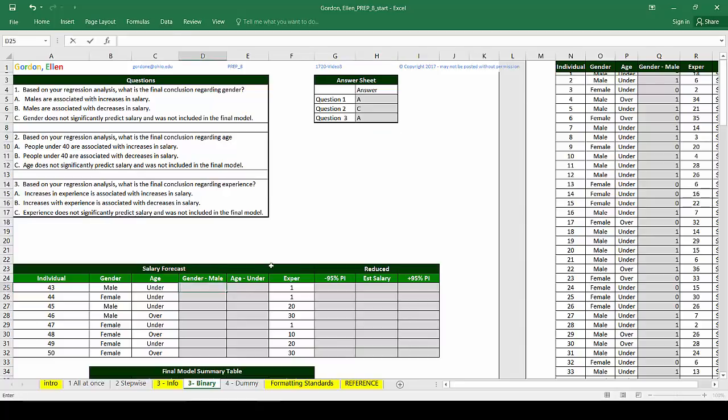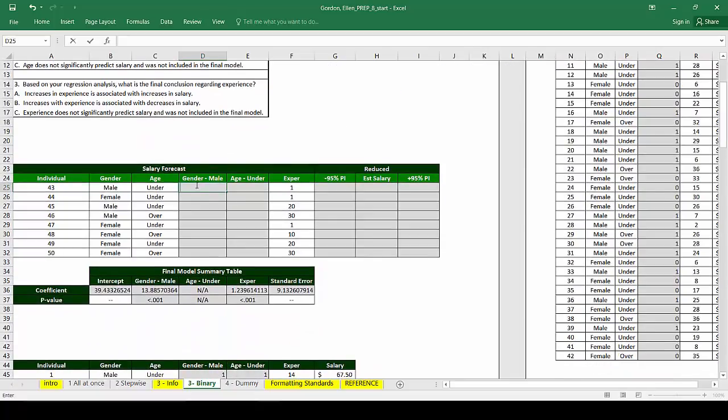The last thing I'm going to do is complete the prediction table. So we want to predict or estimate salary for these individuals. In order to do that, first we have to numerically encode our qualitative variables. So I'm going to use an if statement. I'm going to use binary encoding. So if the gender equals male, then they should be coded as a 1, if not a 0. If age equals under, then they should receive a 1, if not a 0.